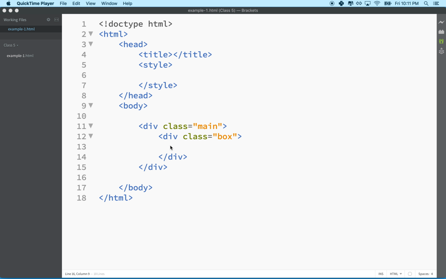Hi again. Here we are to take one more look at relative and absolute position.